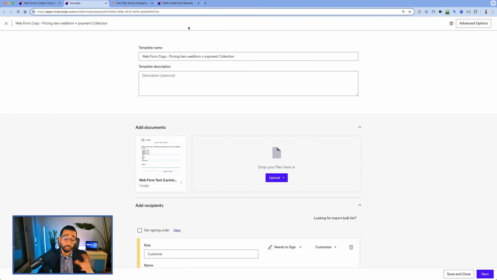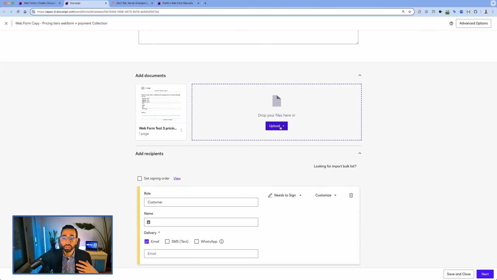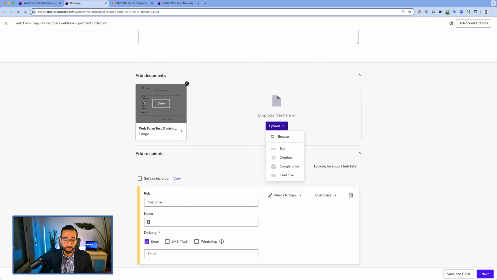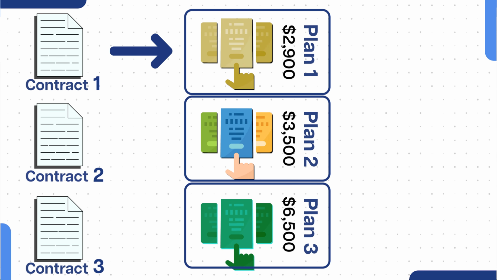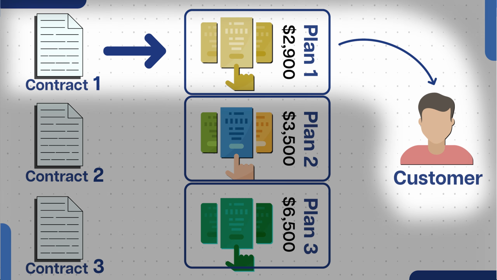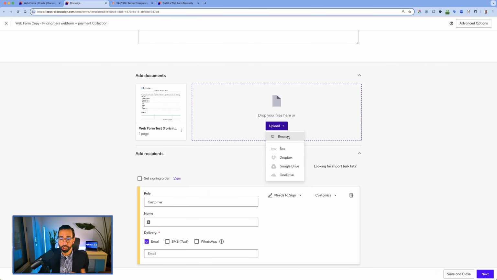Now, the configuration that I showed you so far was really if you don't have access to Docusign Advanced Web Forms. But if you do have access to Docusign Advanced Web Forms, what you can do really is have 3 different contracts in the same envelope template, which is mapped to the same web form, and then decide which contract you want to show to the customer, depending on the tier they chose in the web form. Let me show you how to do that.